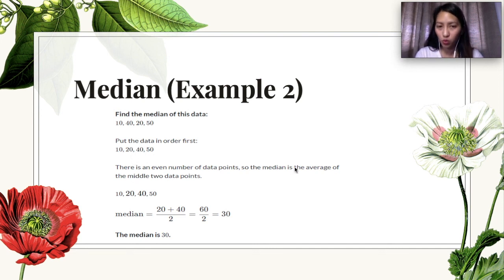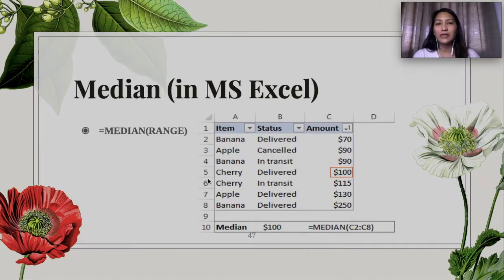So, all you have to do is to get the average of the middle two data points. In this case, it's 20 and 40. So, 20 plus 40 divided by 2 is equal to 30. The median in this case is 30.